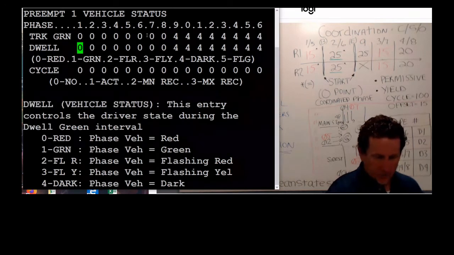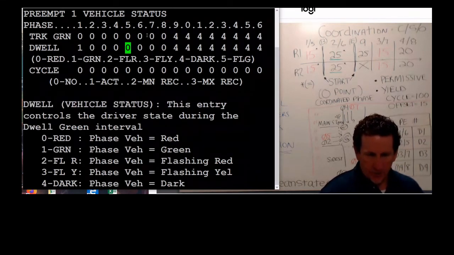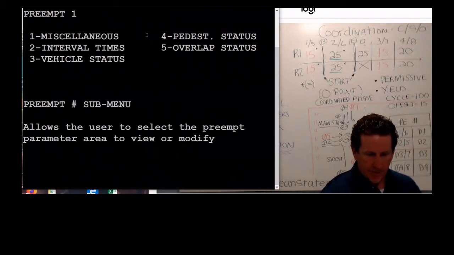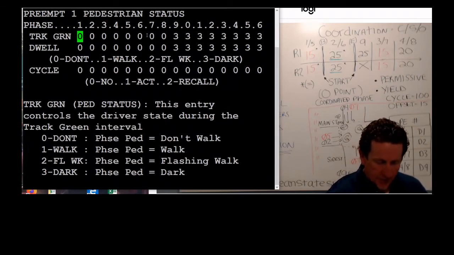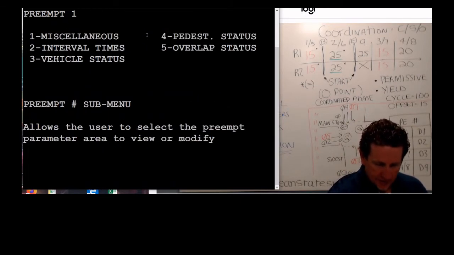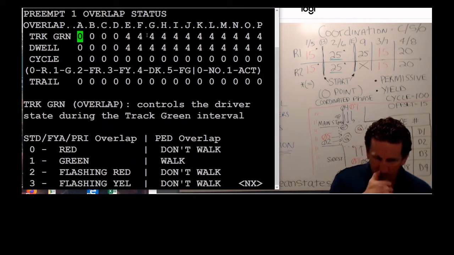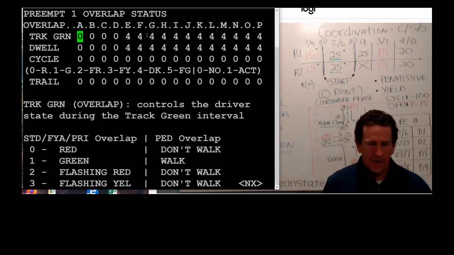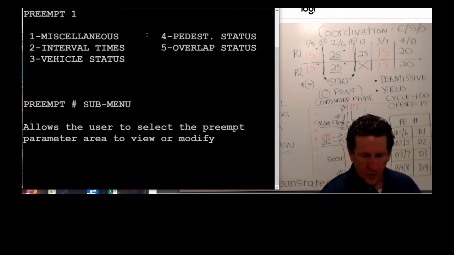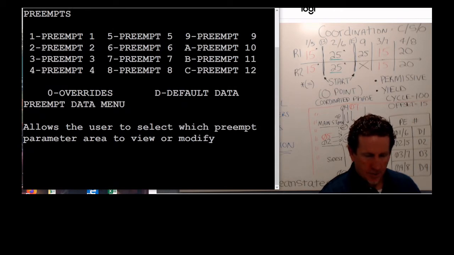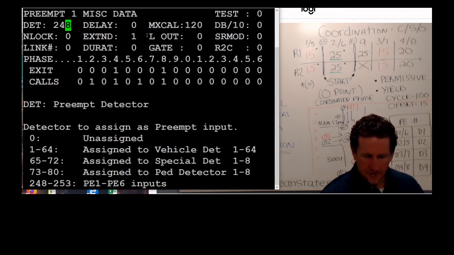And I'll go into, I want to make it a 1 and 6. On my F, I got my PEDs all zeroed out. Again, don't worry about 9 through 16. It's 1 through 8, so we have to do that. And then my overlap, I don't have any overlaps, so we're going to zero this out right here. Okay. So now I have that programmed in there. I'll go back to my miscellaneous.